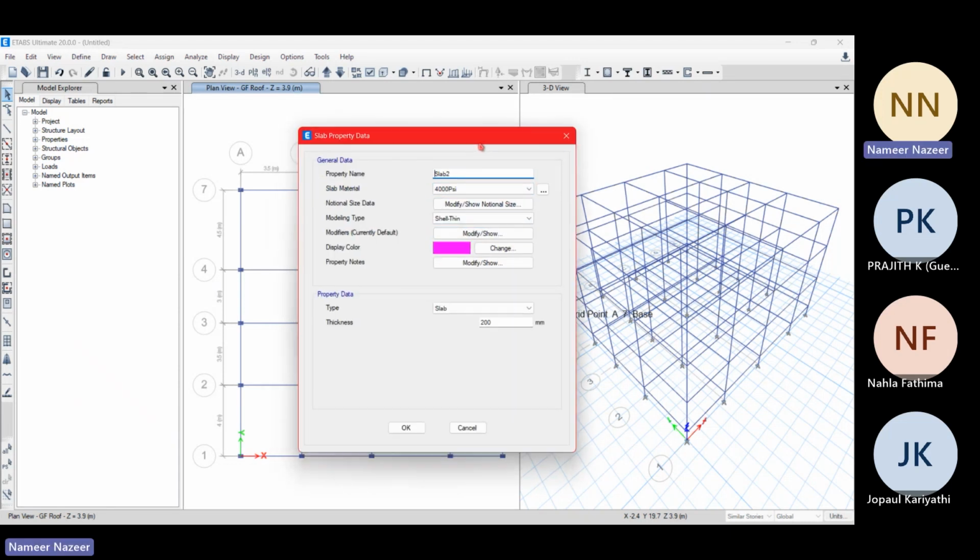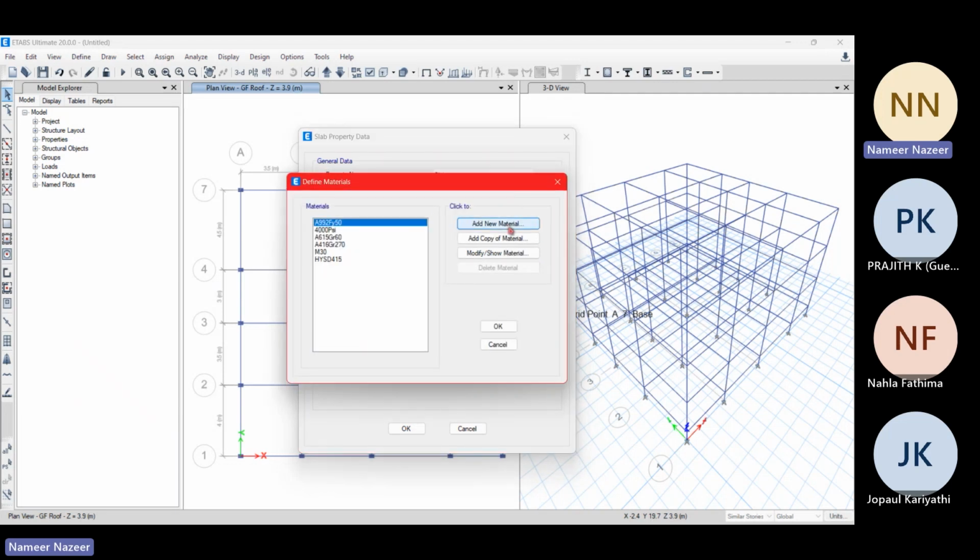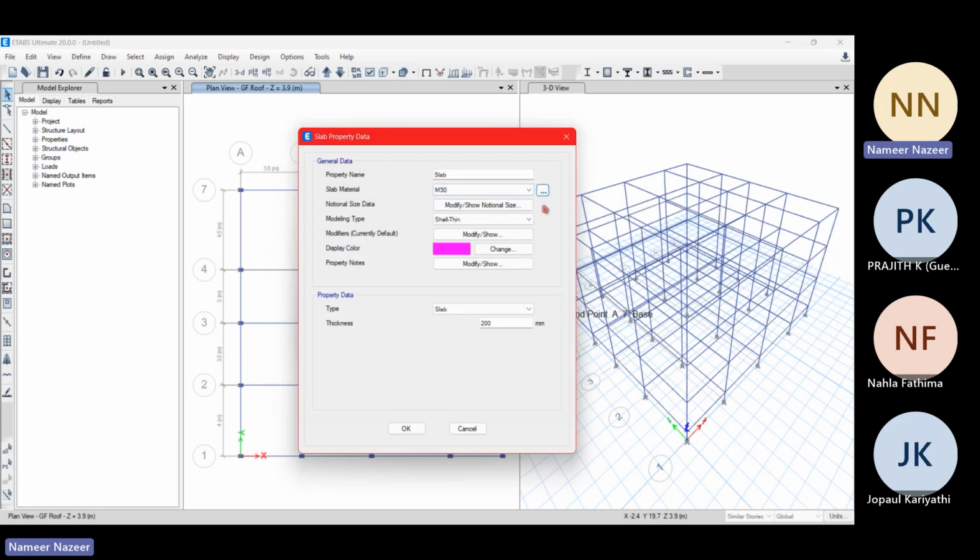So like we did before for adding the beam and column data, I'm just giving the property name. I'm just giving that name as slab. Here you can see the slab material. If I need to change the material, you can just drop down. So we can see the M30 material. Like I said, we need to provide the M30 material, right? So you can provide it by selecting the M30 material itself. If I have forgotten to add the material, just click these three dots so you can add the material again, like I said before.